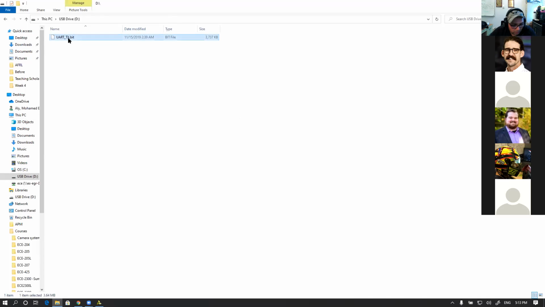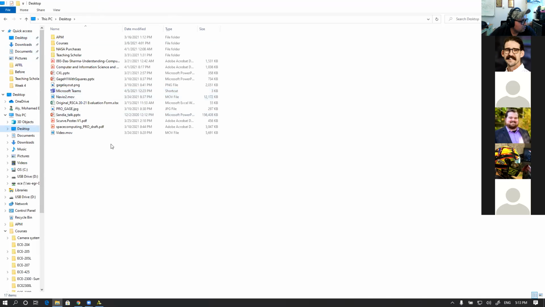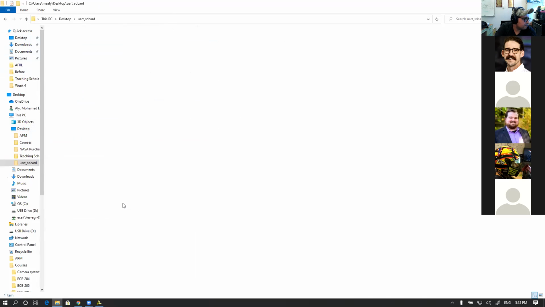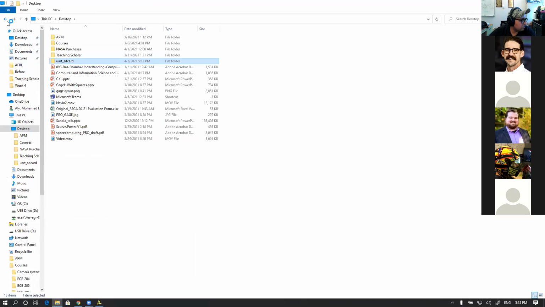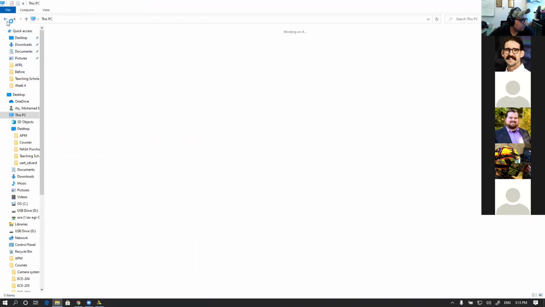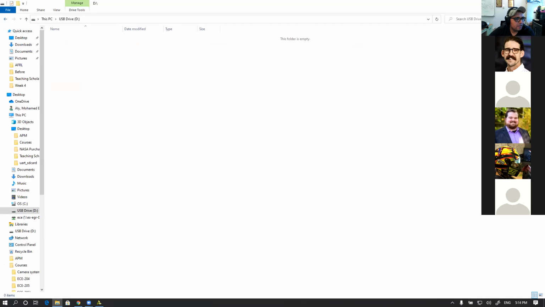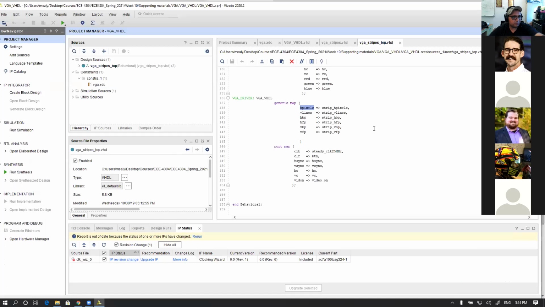That was another example. So I can just remove this X like this, and I put it maybe on my desktop for now. You know what? I'll make it like a folder, and I call it what? UART SD card. And then we just go like that. And it's empty, right? Then we will do like this, and we will wait for the synthesis to be done.